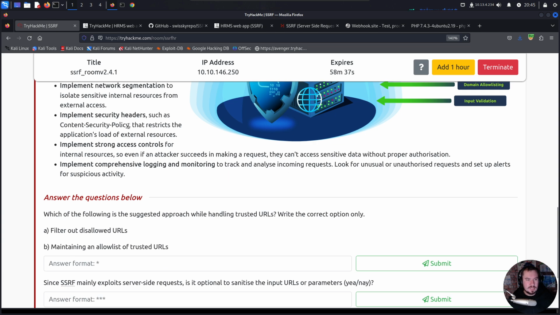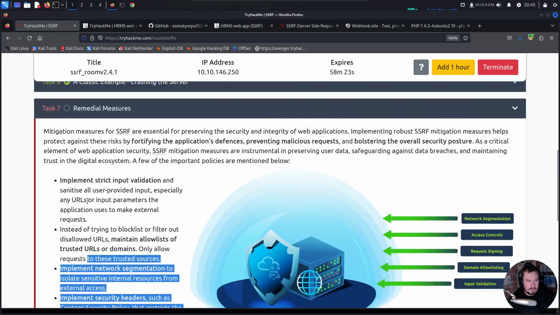Implement security hazards, such as content security policy that restricts the application's load of external resources. Implement strong access control for internal resources. Kind of already talked about that. Implement comprehensive logging and monitoring. That's key as well.